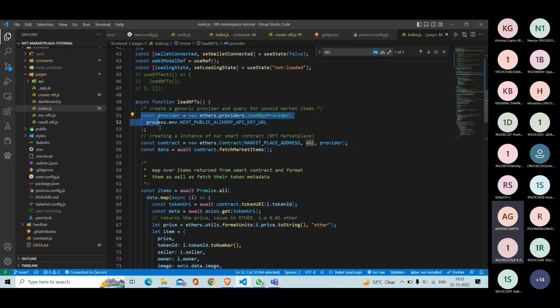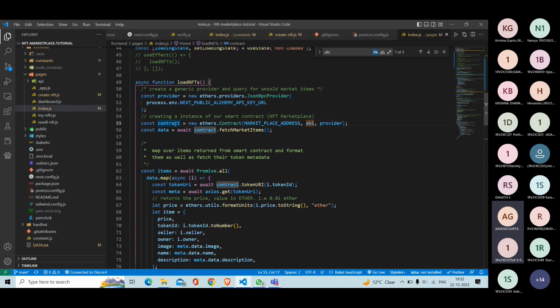So we create the provider part. As I explained earlier, what the provider does. Then I create the instance of the smart contract by using the smart contract address, the smart contract's ABI, and the provider, because we only need to fetch data from the blockchain. This is the data part, that is contract.fetchMarketItems. Fetch market items is a smart contract function.